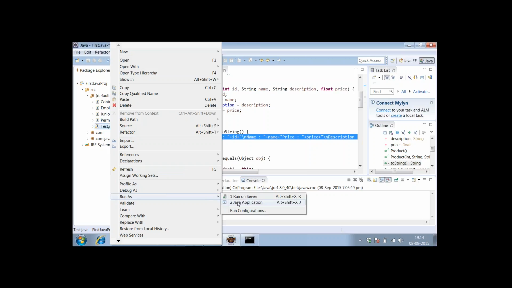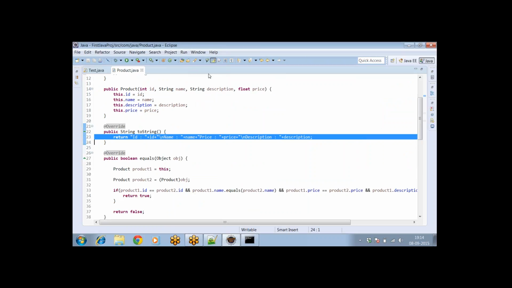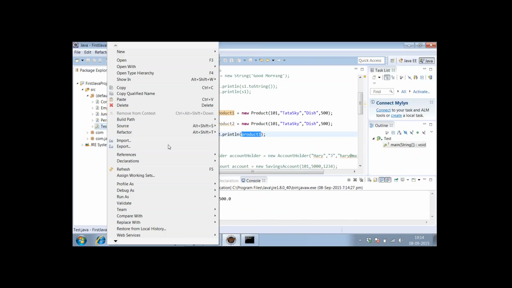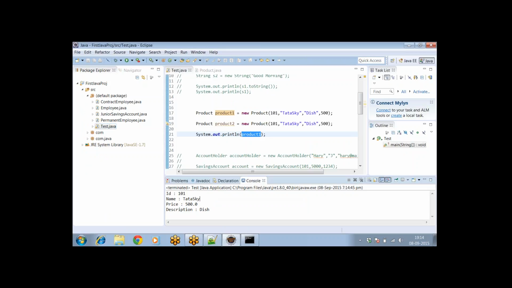So let's run this code. See, just a second, please. Backslash and we'll move the cursor to the next line. Yes, you see.